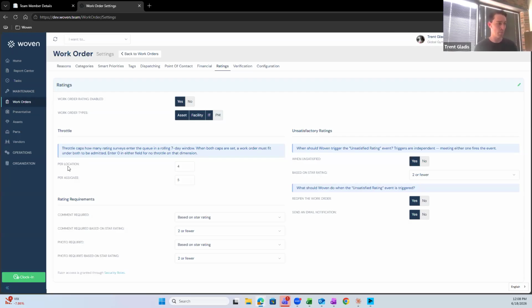So in this example, per location, I can have 4 ratings in a given rolling 7-day window span for just one location, and 5 ratings for one assignee in that same span. If I don't want to have any types of throttles, I just type 0 in these boxes. And then there can be an unlimited number of ratings for both the location and for the assignee, or you can determine any other value that you would like.